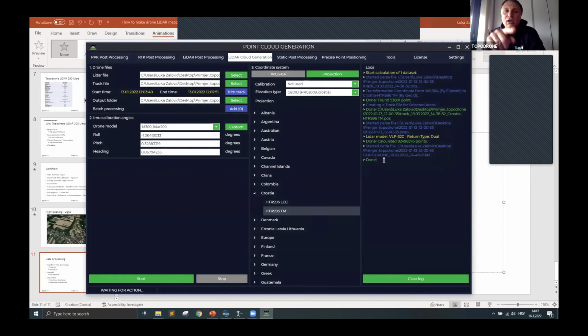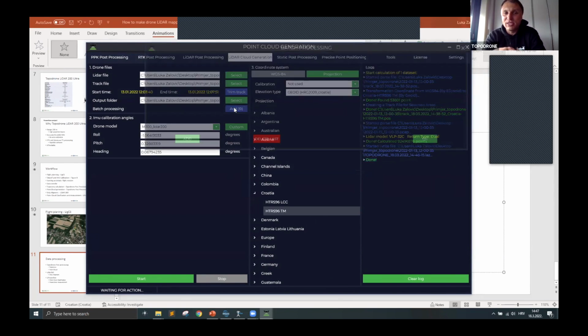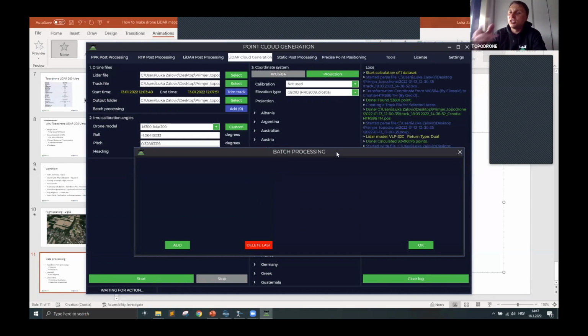What I would like to add, what we have more in the software, we have batch processing. It's a very efficient function as well. So if you make several flights per day from the same base station or with the same LiDAR system, you can add the data processing here, and you can add additional flights to generate point cloud in automatic mode.